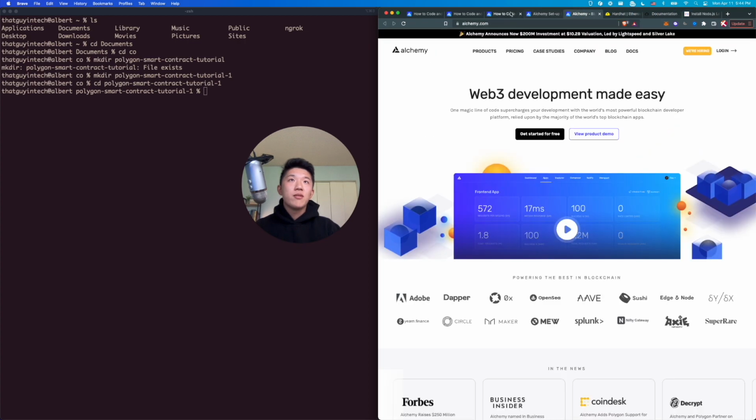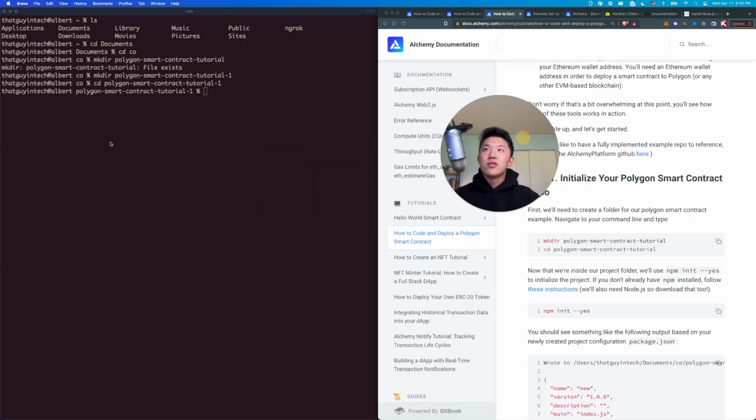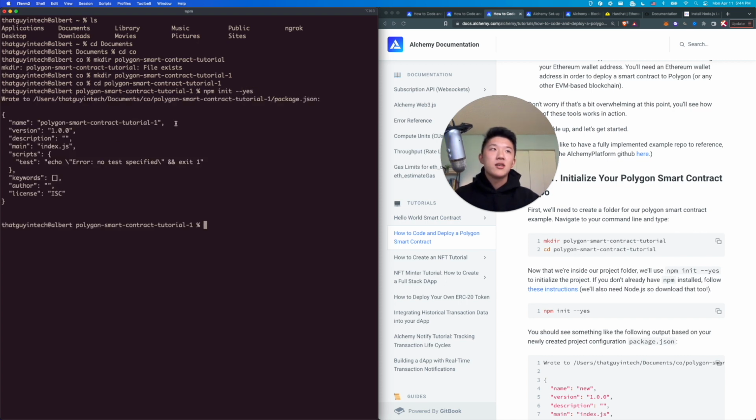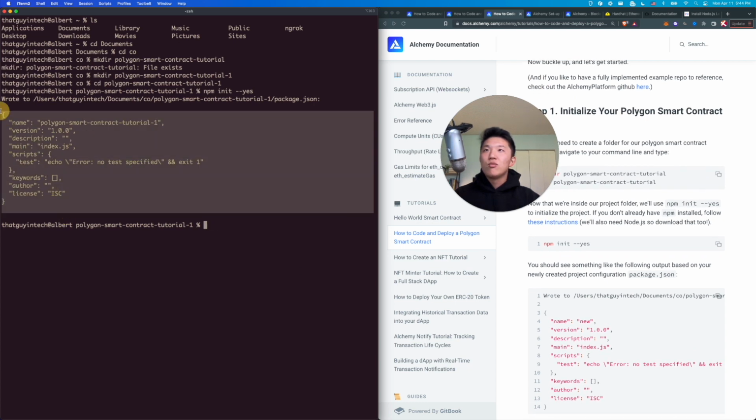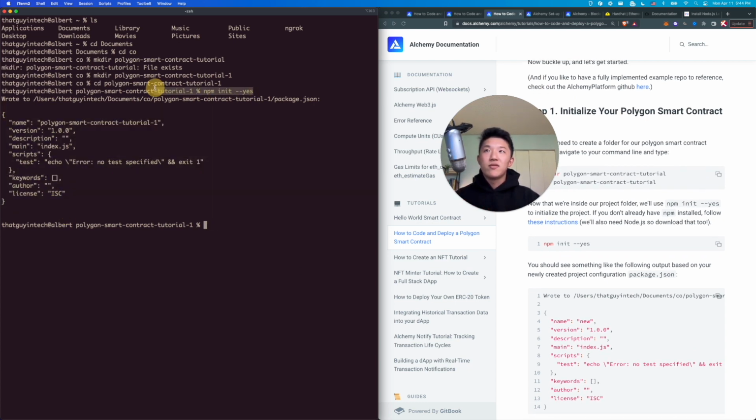So we're using NPM, and we are going to initialize a project here. npm init --yes. Awesome. And then you should see something like this. We just did the --yes because we didn't configure anything in there. That just gets us going really fast, and it creates this package.json file.